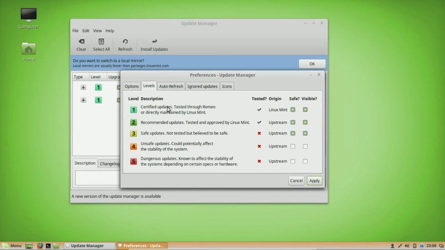These have been thoroughly tested. These are official, so these are the ones that you should definitely update when you feel like it. These are the ones that are usually like your security updates, your OS version updates. So these are really important ones, and they have been thoroughly tested. So I would always have this checked so that you make sure that you get the most critical updates.